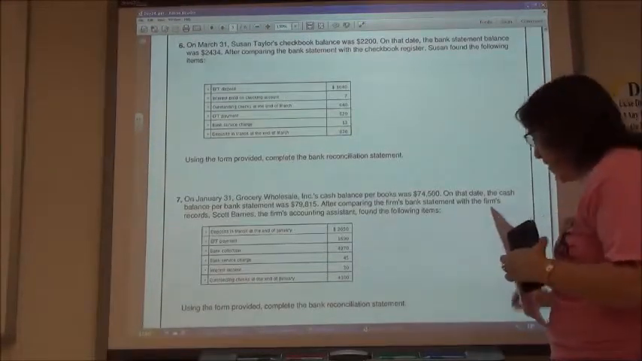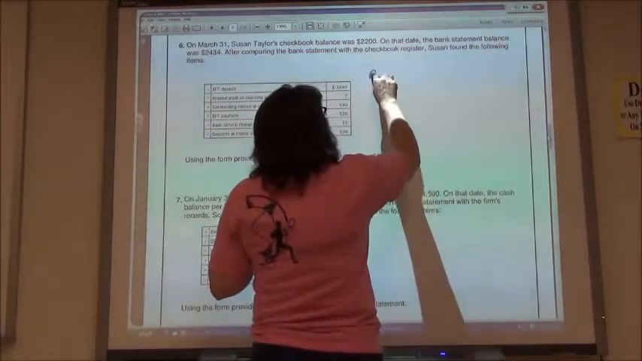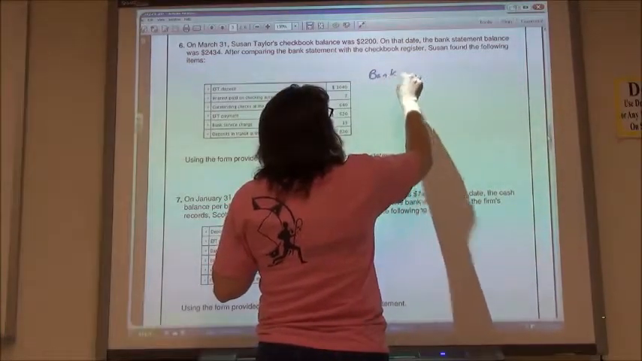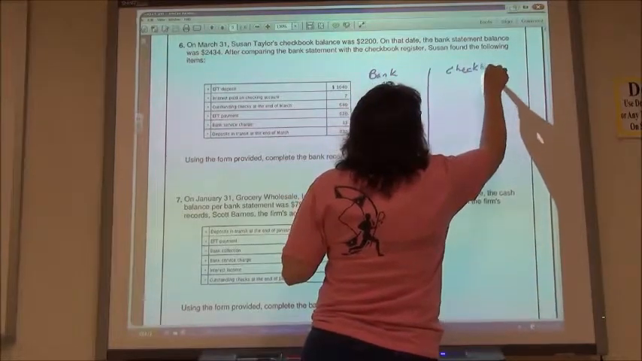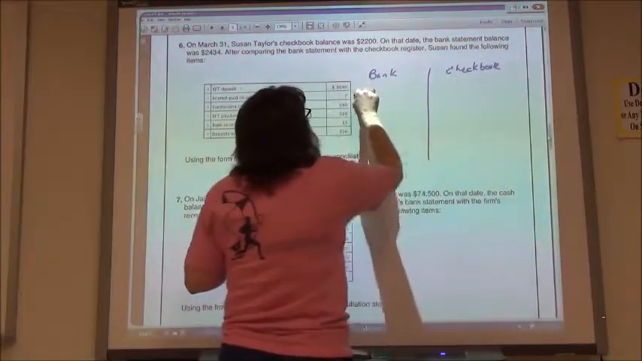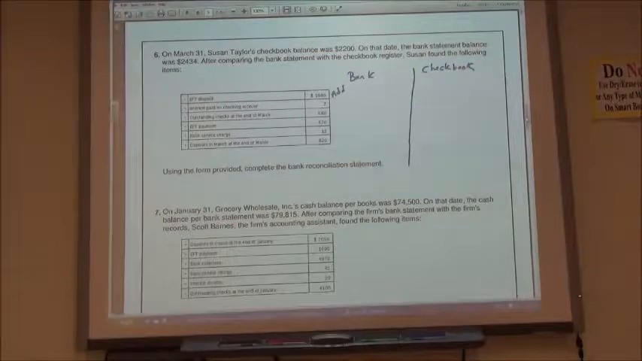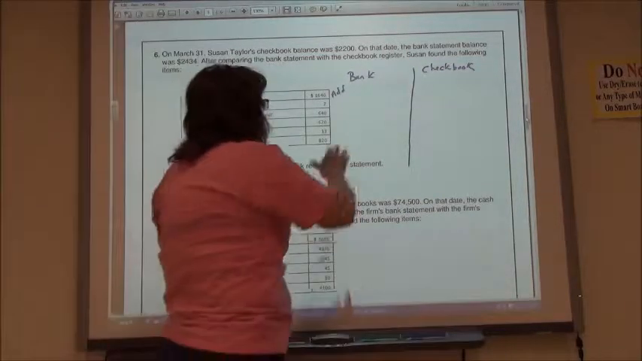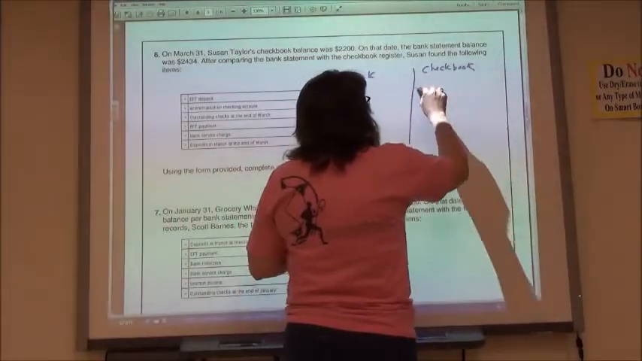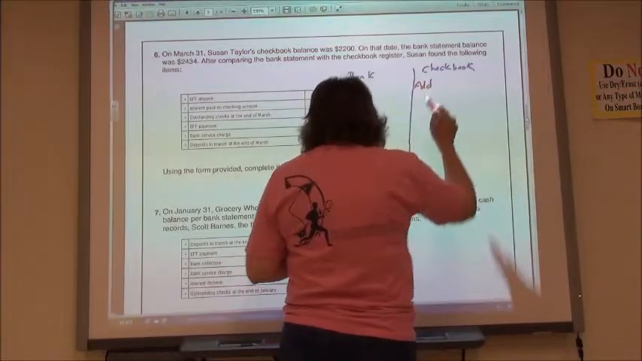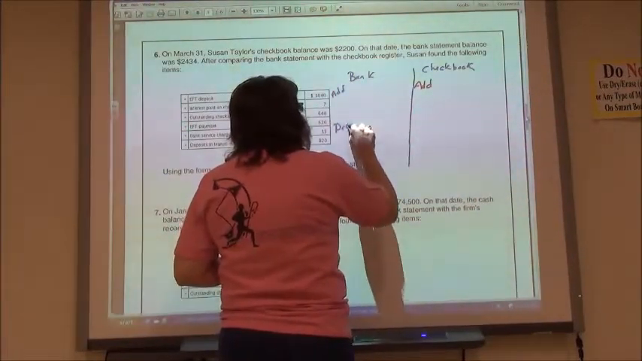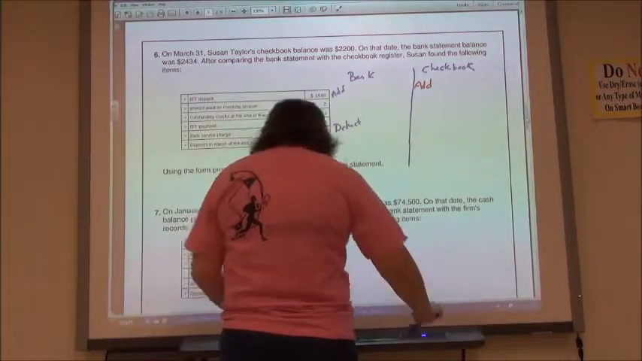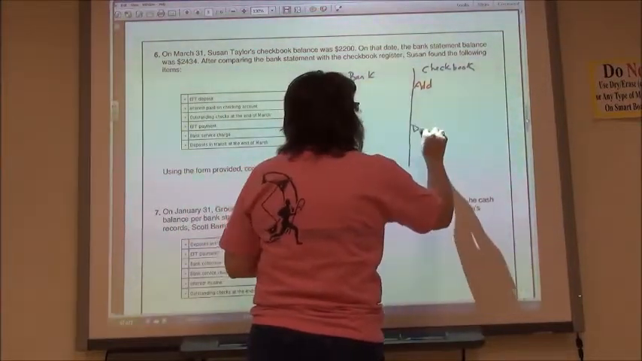Number 6, same kind of thing. We have our bank, we have our checkbook register, bank statement. We're going to add some things. So we're going to add some things here, add some things here, deduct, and deduct.